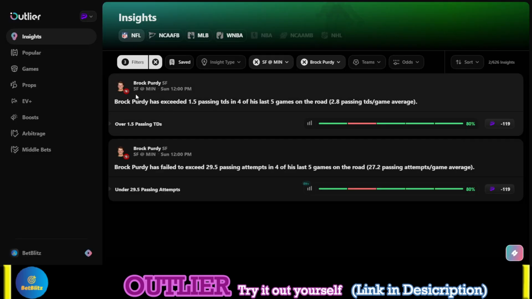And now we can see here, based on these search parameters, we've got a very nice pick here that Brock Purdy has exceeded 1.5 passing yards in 4 of his last 5 games on the road. So likely there is a prop live on Prize Picks right now that says Brock Purdy for over or under 1.5 passing TDs. And by doing this search, we know that this is a line that he's cleared in 4 of his last 5 games on the road, which is where he'll be playing in this game.